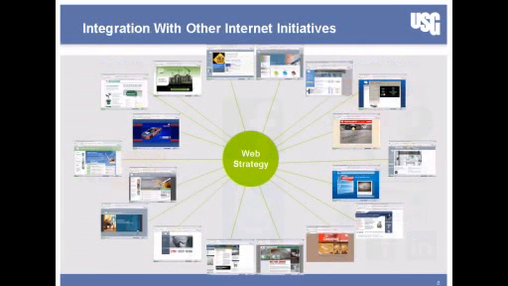If we look at the next slide, the way that we are integrating our efforts into other internet initiatives: USG has a pretty big challenge overall in that we have a lot of disparate assets across the organization, content pages, microsites. There's a plethora of things out there, and this is just a sampling of what exists. So it's difficult for us to naturally integrate with our other online assets and initiatives.